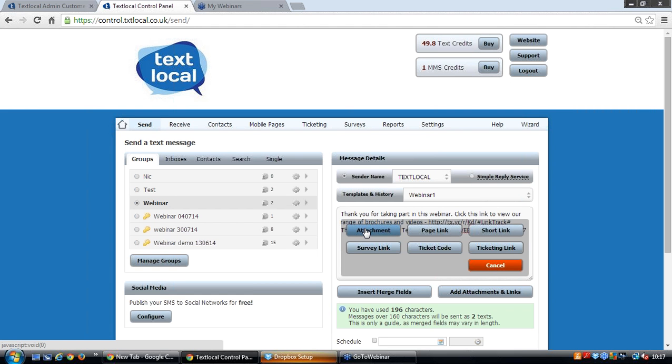The different types of link you can use: if we click add attachments and links, we do separate sessions and best practices on these where we go into a bit more depth. I'm conscious of time today, so I'm just going to skim through. A short link is literally just a very basic link to a home page on a website, so more of a reference point than anything else at the end of a text. Then you've got the page link.